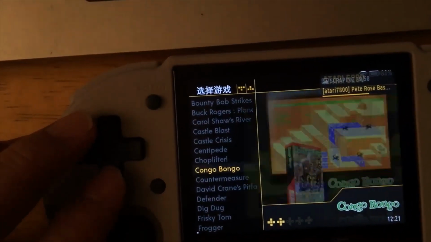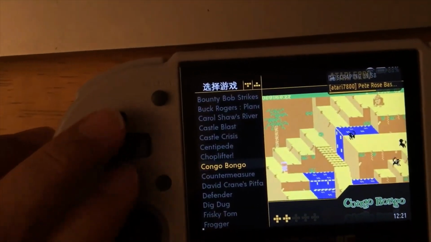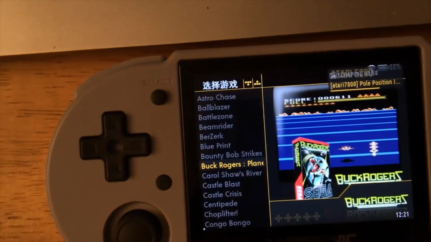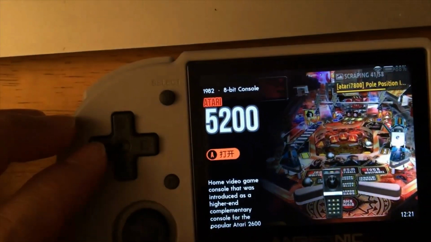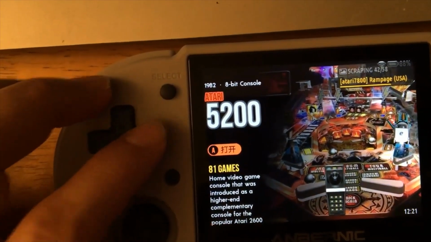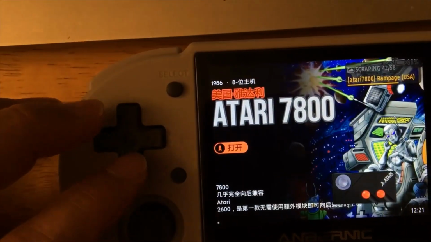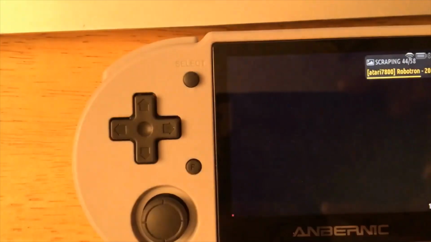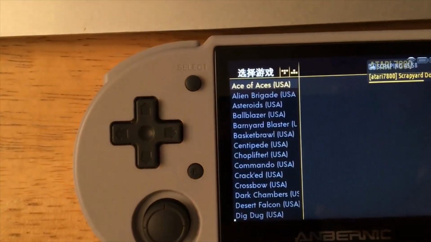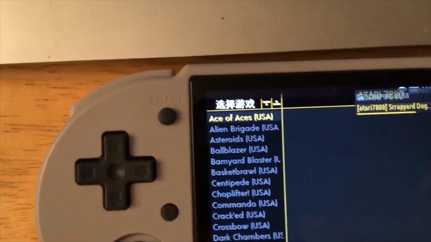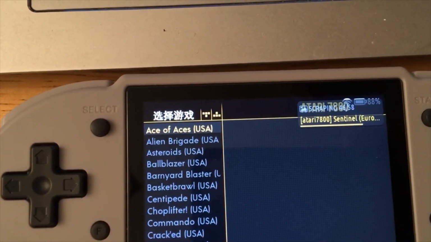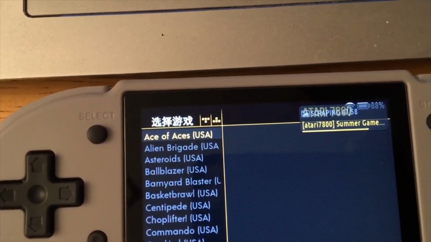So this I just scraped this one. This one is the 5200, and the 7800 didn't have anything either. So I'm scraping that right now. It's on 44 over 58. So now it's 47 now.